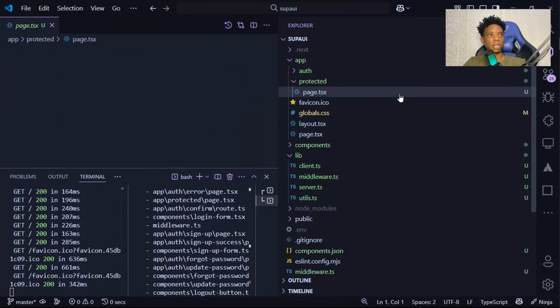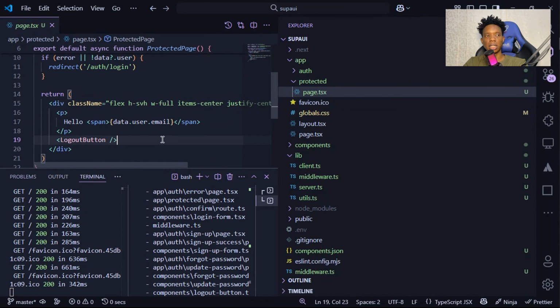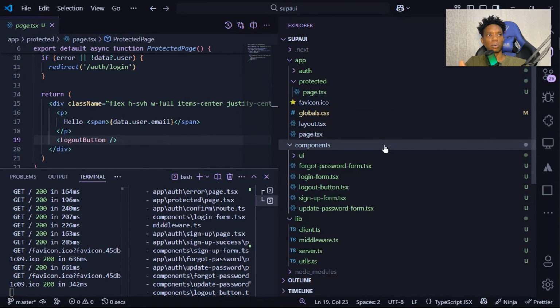Then the protected page is just a page that only signed-in users can access. So we're just gonna see that in the browser. I just needed to explain what's going on there. Then going into the components.